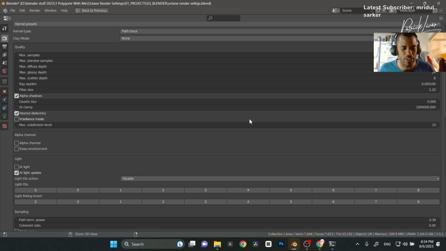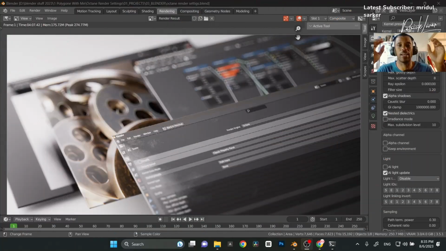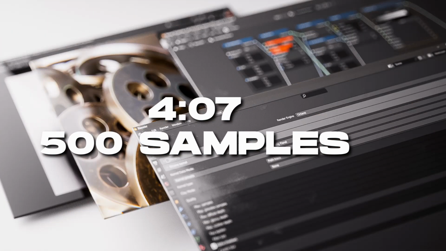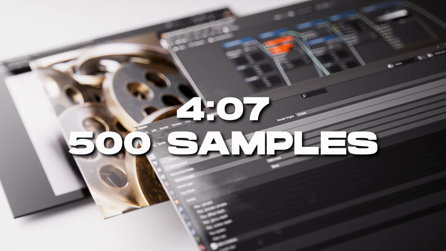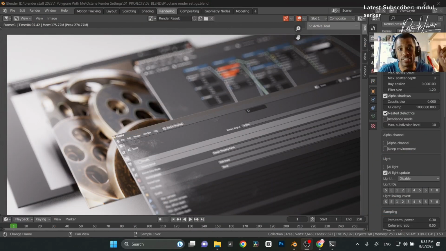I'm going to render it out here and then I'm going to set this to slot 1 and then we're going to see what the difference is. All right, guys. So boom, it's finished. At the stock settings with all those stock numbers, it took 4 minutes and 7 seconds. Okay, that's a huge, almost basically double, right?